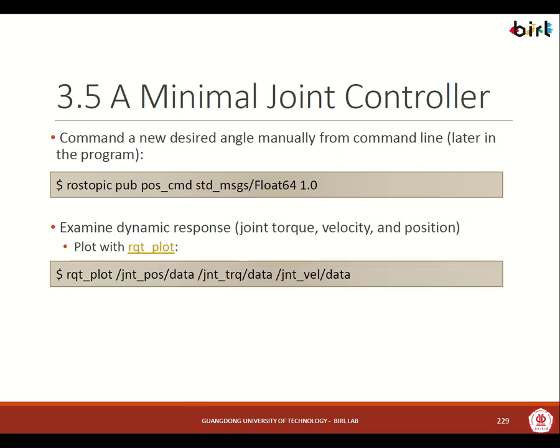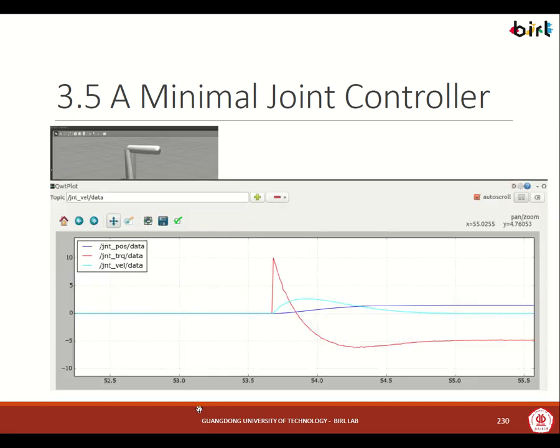So we're going to be able to say RQT plot all of these. But remember that these are ROS standard messages, so they have the data element. We don't just look at the joint position topic, because that topic has a data element inside. Joint position data, joint velocity data, joint torque data.